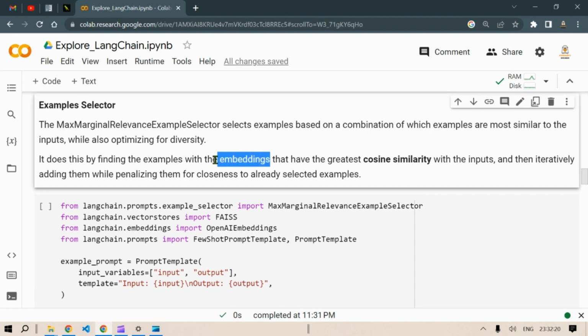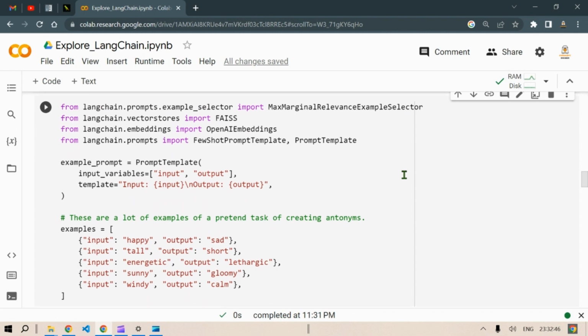Now, embedding again, that's a transformation of the text to numbers. Now, the embeddings are very useful. They can be used very easily by the computers that have the greatest cosine similarity. So the similarity is the cosine similarity, and it has been found out for the embeddings, and then iteratively adding them when penalizing them for closeness to already selected examples. So this is an example.